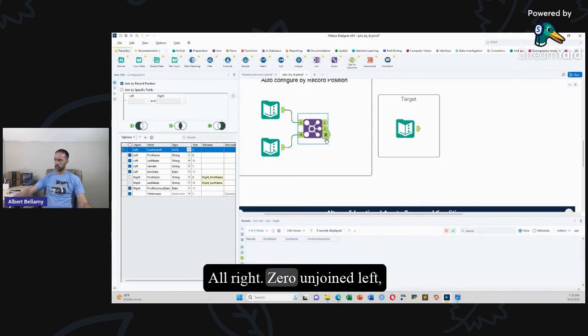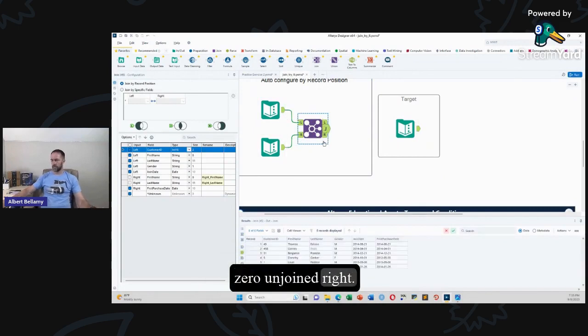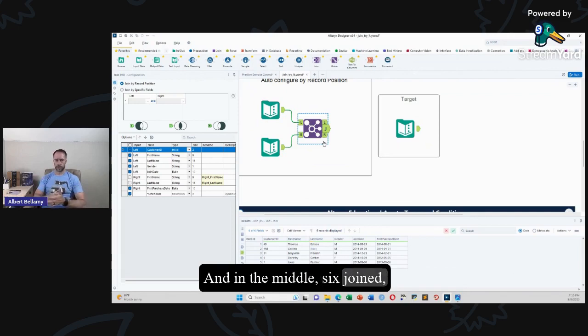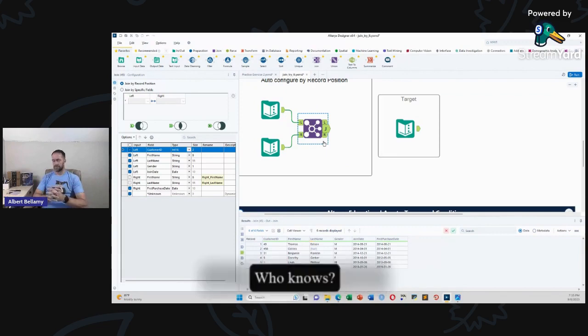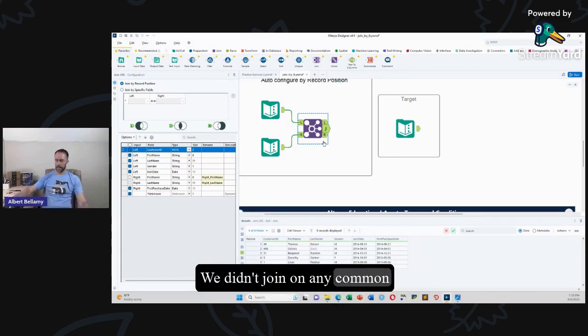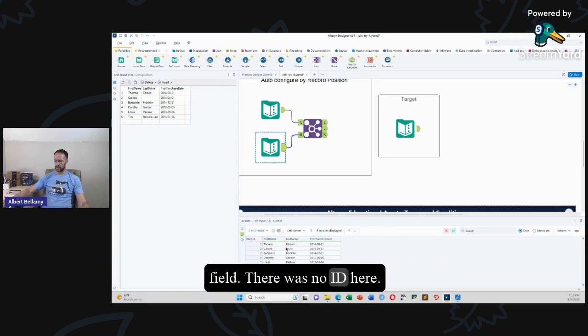All right, 0 unjoined left, 0 unjoined right, and in the middle, 6 joined, which we knew would happen because we had 6 left and 6 right. Did they join properly? Were they in the same order? Who knows? We didn't join on any common field. There was no ID here.